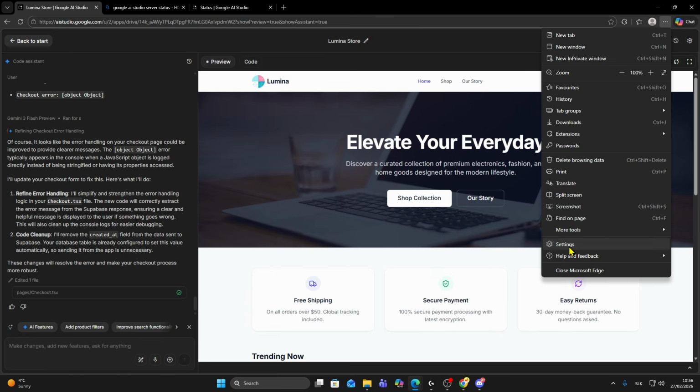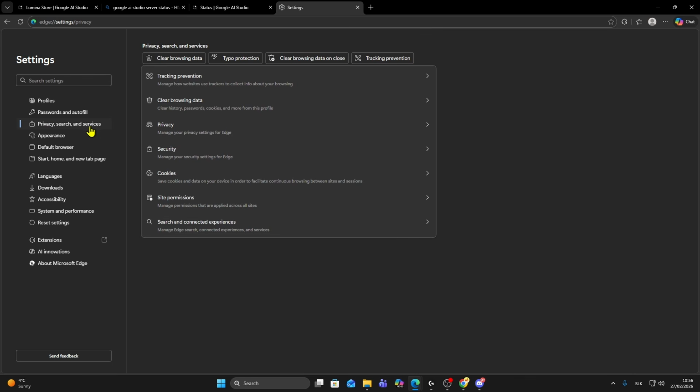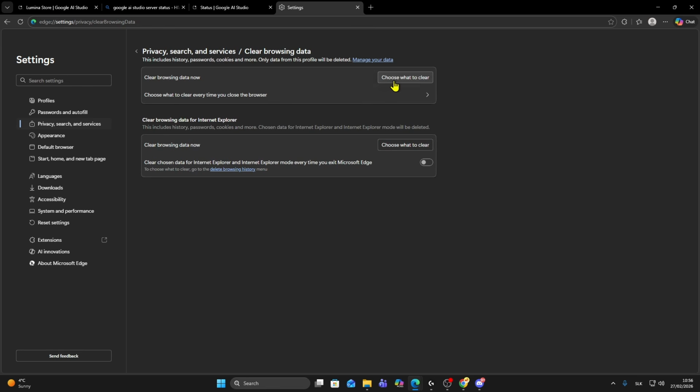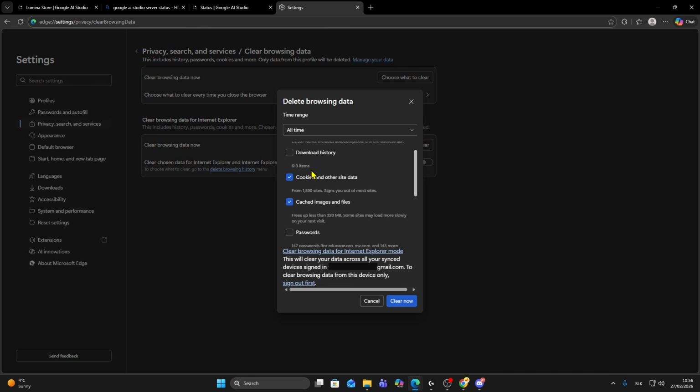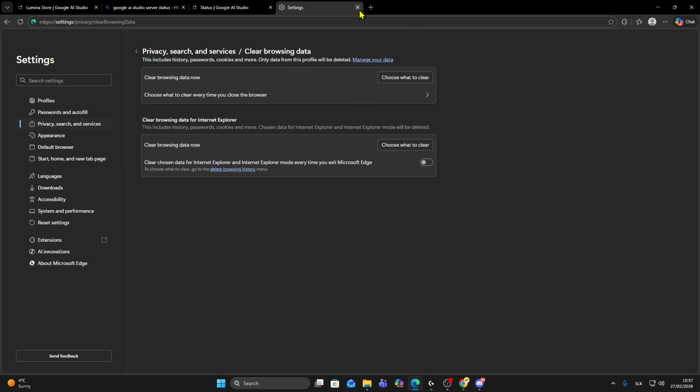So if I open settings and on the left side, privacy, search and services, and then clear browsing data, and then you want to choose it. So choose what to clear, and then you want to select cookies and other site data and cached images and files. And keep in mind that this is going to log you out of the most sites you used. So you just have to log in again in, let's say, YouTube, Google AI Studio. But this might fix the error. But as I said, you can try it with incognito mode if it's working for you. If not, I will show you another way how you can fix the error. So this was the fifth method.